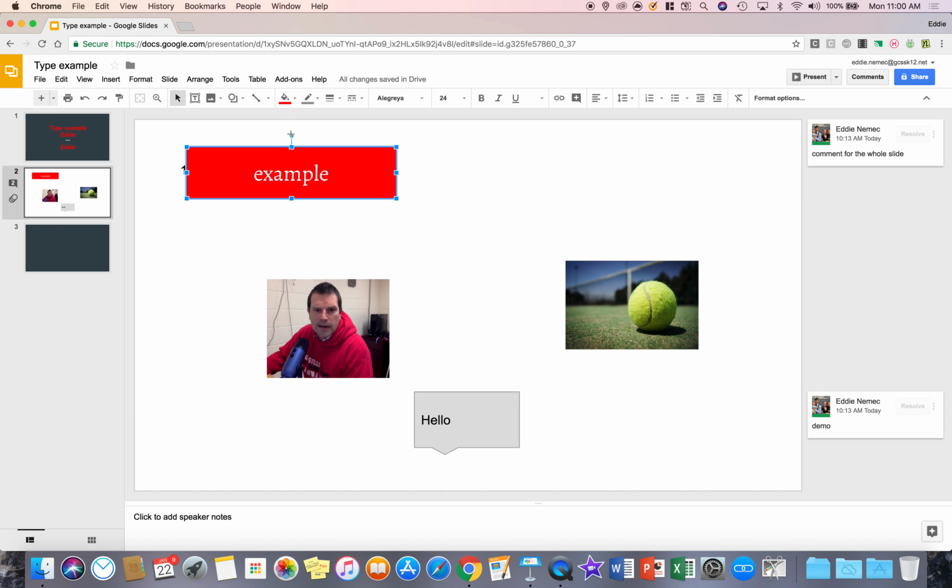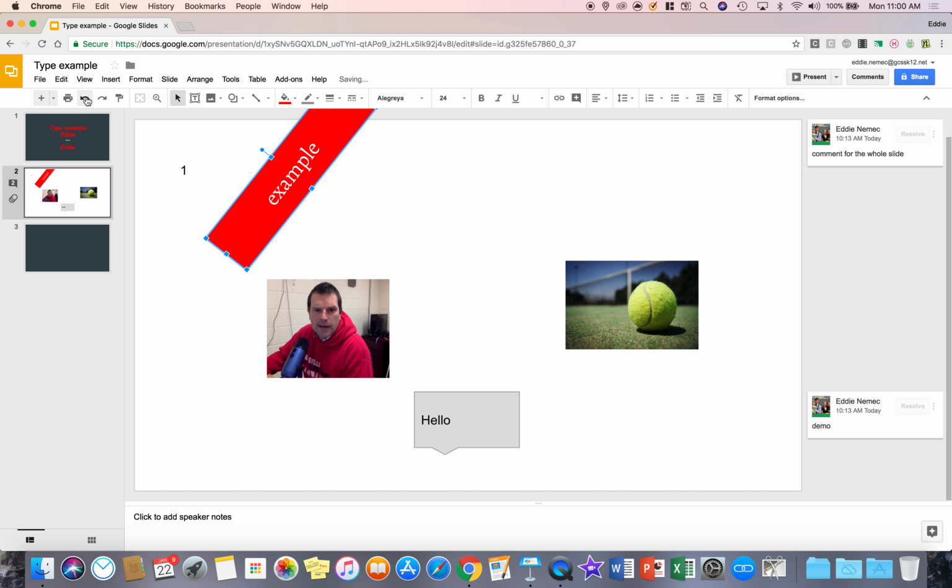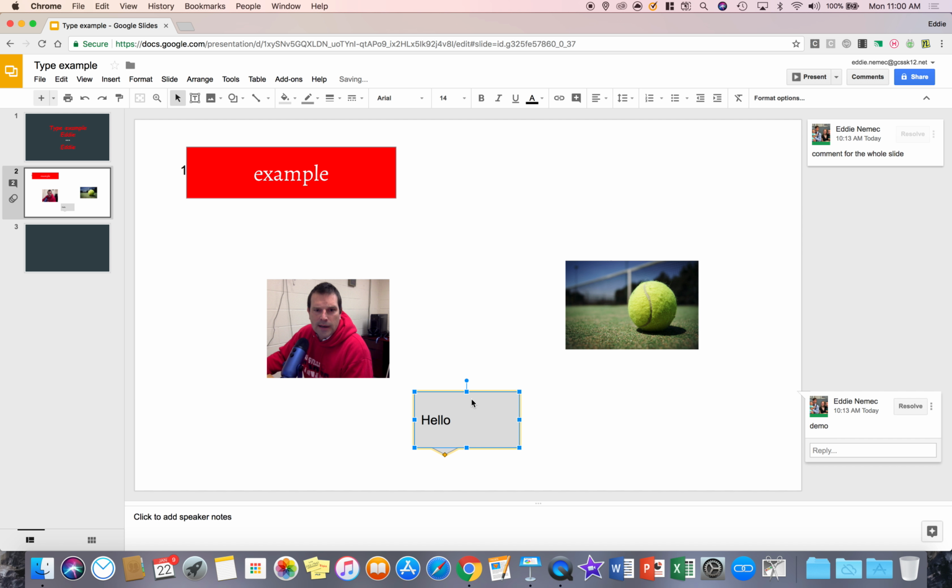Same thing with the text box. It will let you change the angle of that text box as well. The callout has it, and so does the photo. Now going back to the picture, if you want to change the size of it, you can grab any one of these squares and change the size.